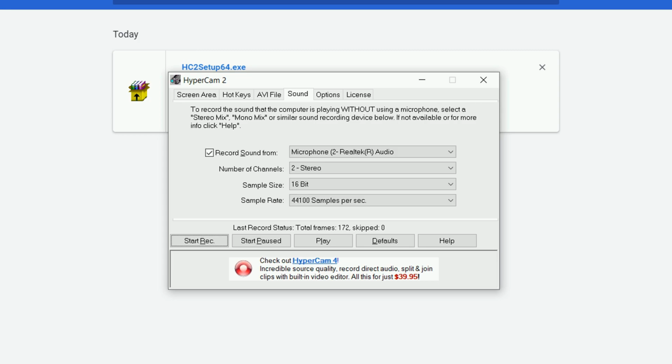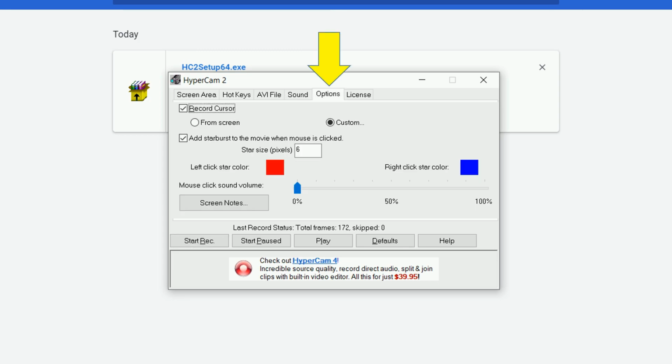So the last setting is options. It deals with what should be the behavior of the mouse during recording. So if you want to record the cursor, check this option, record cursor. Else uncheck this. From the sub option you can select from screen or custom. I selected the custom option. If you want to record the click during recording, select this checkbox.